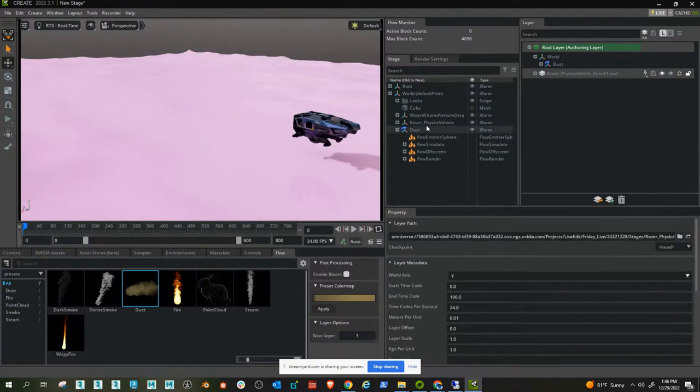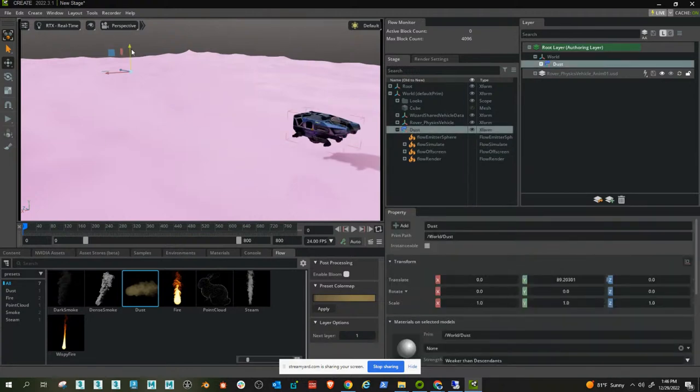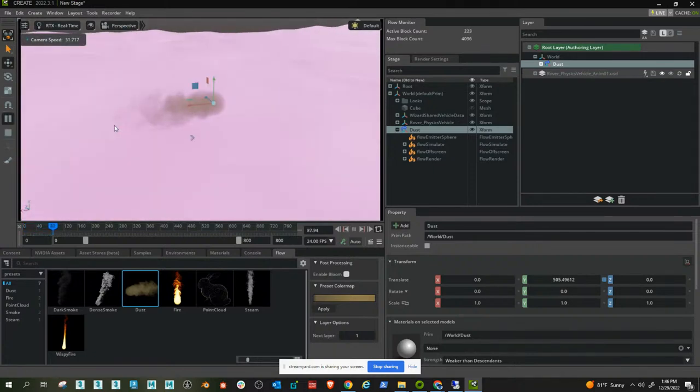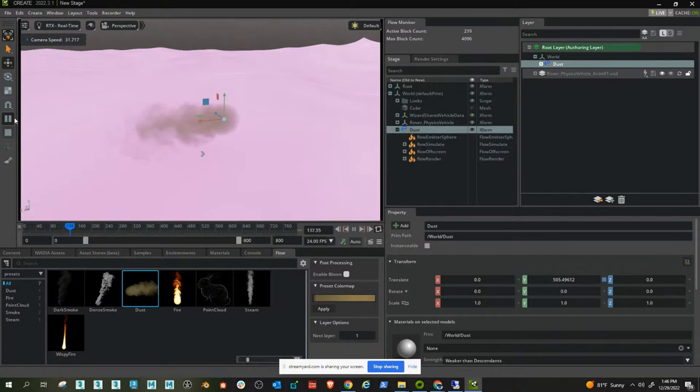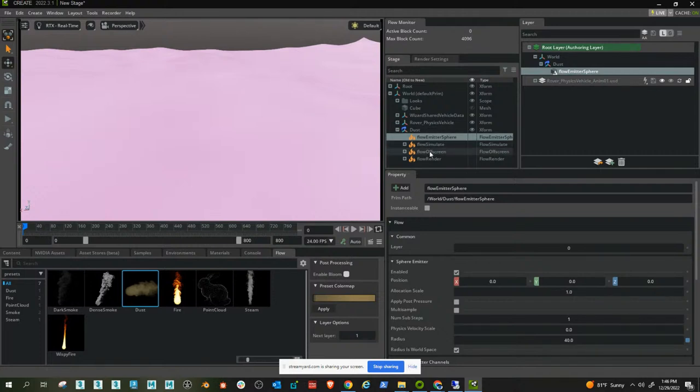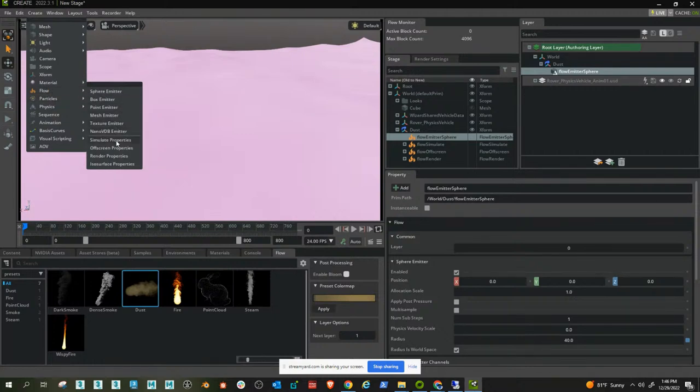All right, so this dust sim, where are you? You're probably over here somewhere. So if I press U and then I press F, you're going to see here we have this dust sim. And I don't really care about that. I don't want that. So I'm going to take this emitter sphere, but I do want the simulate off-screen and render. Alternatively, if you want to do it this way, you can go to create flow and then create each one of those prims manually.